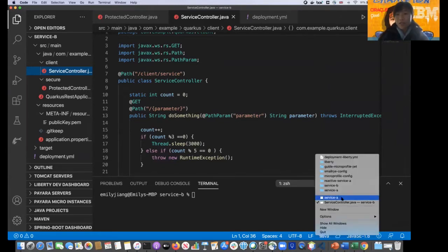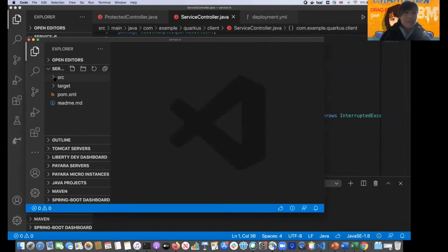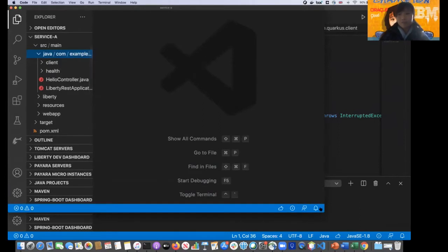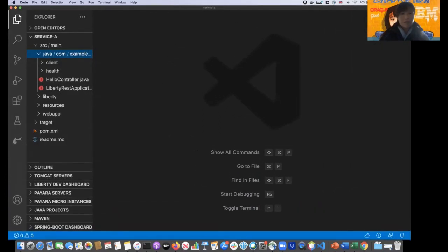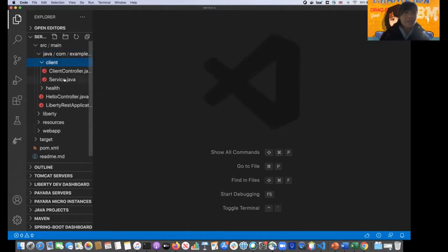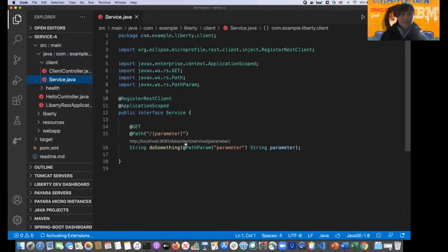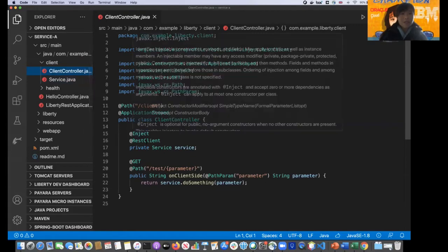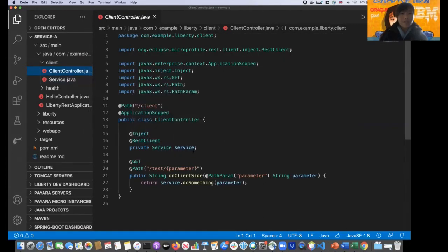So how can I do that? Here is the service A I created. I use the MicroProfile REST client. Basically, I create an interface. This doSomething takes a path param, which matches service B's method signature and the GET operation. I just directly annotate it with RegisterRestClient. And then I can use @Inject and @RestClient to inject it into this service, and then I can directly call this service.